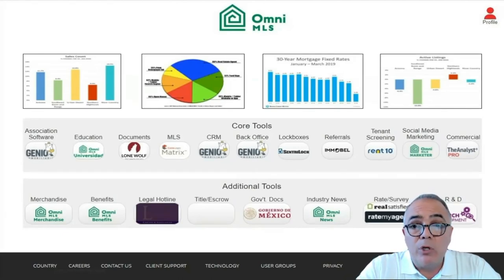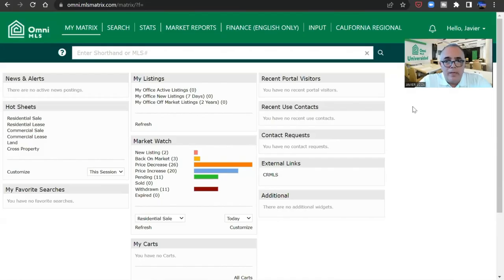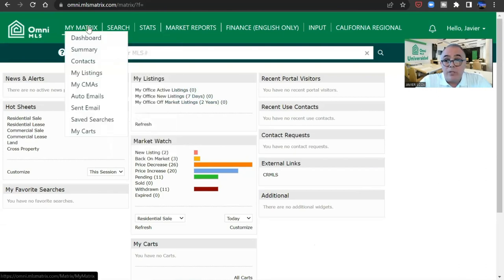Under Core Tools, I want you to go to the MLS button there. It says Core Logic Matrix, and I want you to press that button, and that will bring up the platform we're about to see. As you can see, this will open up the OMNI MLS Matrix. Now, the top menu, My Matrix, as you can see there, we have access to the dashboard, summary, contacts, my listings, my CMAs, auto emails, sent emails, saved searches, and my carts.